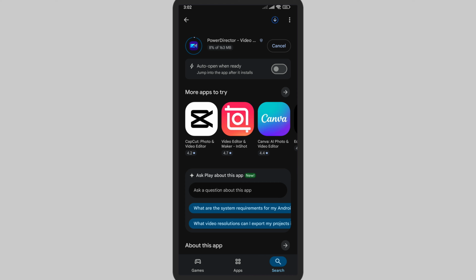So what is this app about? Basically, this is an editing app. Here you can edit different videos and make different cuts too. Now it's getting installed and you're all set to go.